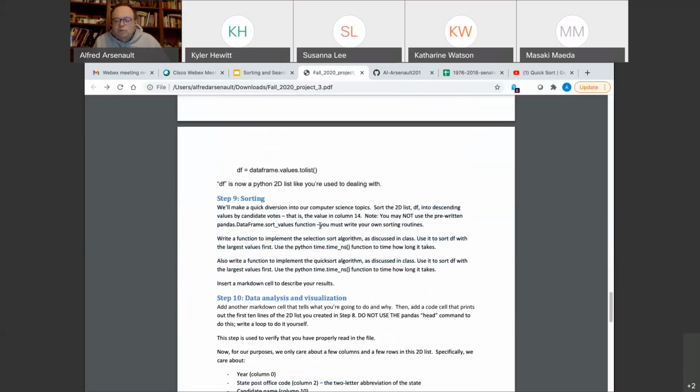I want you to sort the list into descending values by candidate votes. I want the largest value first. This is the opposite of what I did tonight, but I told you tonight the only difference is switch the less thans to the greater thans. You'll put the biggest value first instead of last. I want you to sort it by column votes.